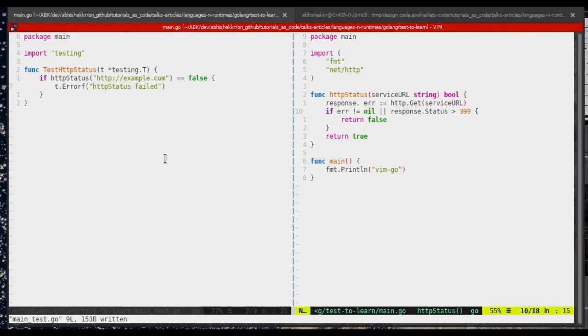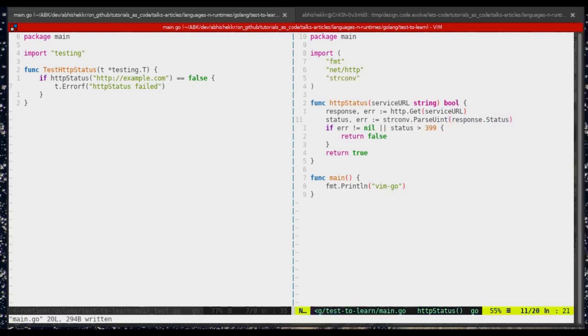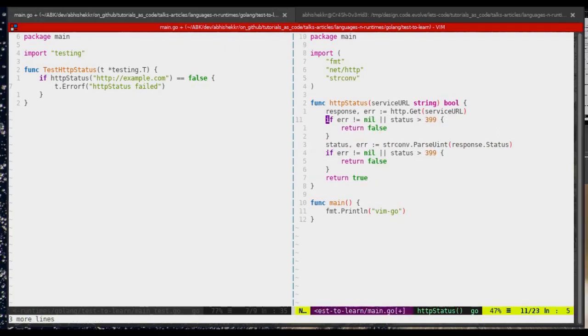Response.Status returns a status string, not int, as we see in this error. We can access just the int code, but for now, let's see how we can extract the int code from the status string that we have. Since it returns an error as well, we are handling two errors now.